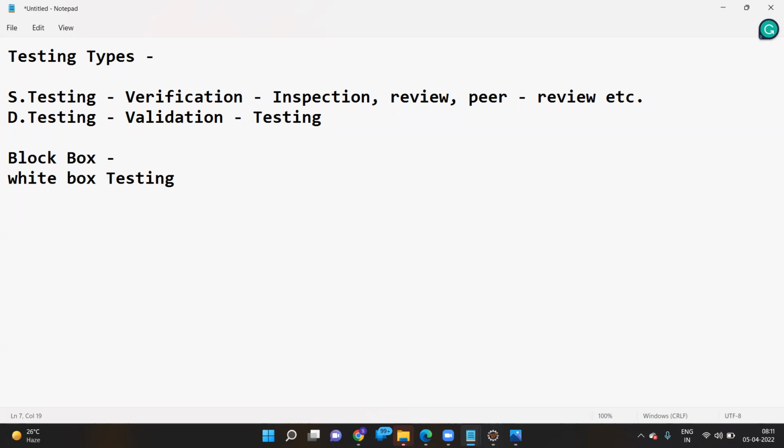Okay, what is white box testing? See, nowadays most of the companies are looking for an SDET. SDET means the developer should be a tester, and at the same time, the tester should also have strong knowledge of development. That is actually called the SDET role. SDET means software developer in test. Hence, as a tester, we should know both testing and development.